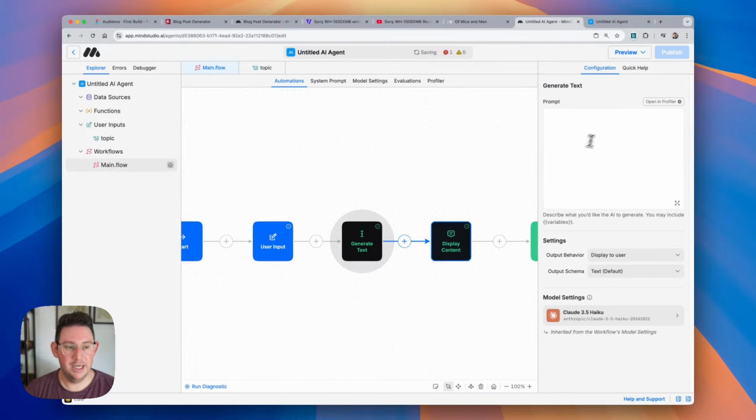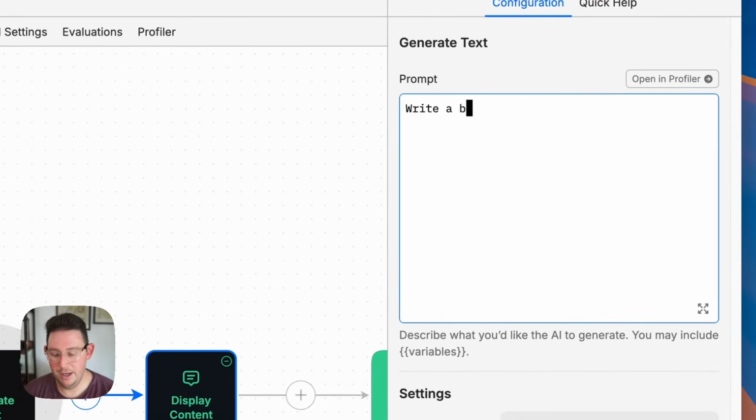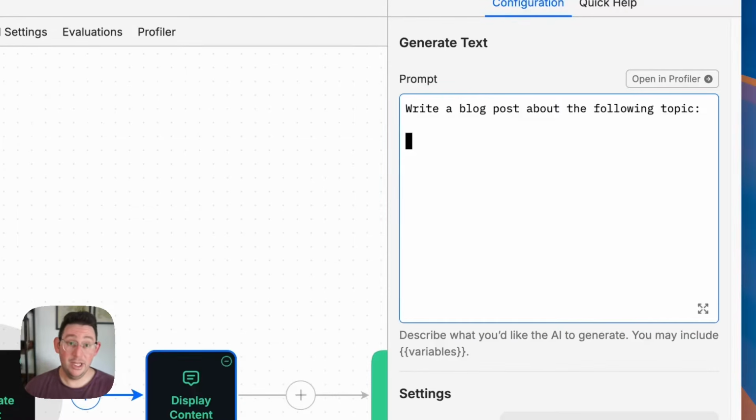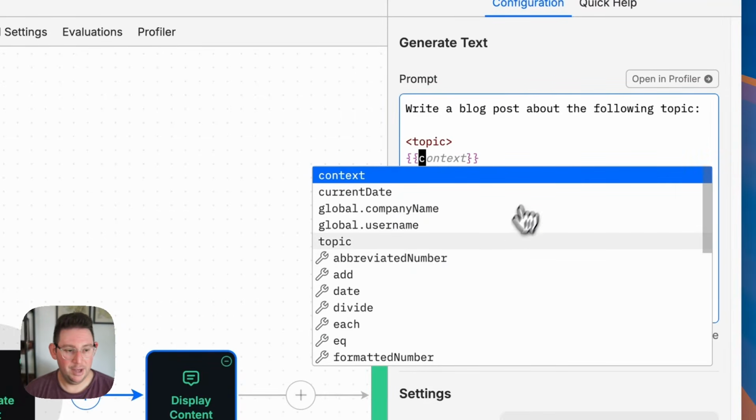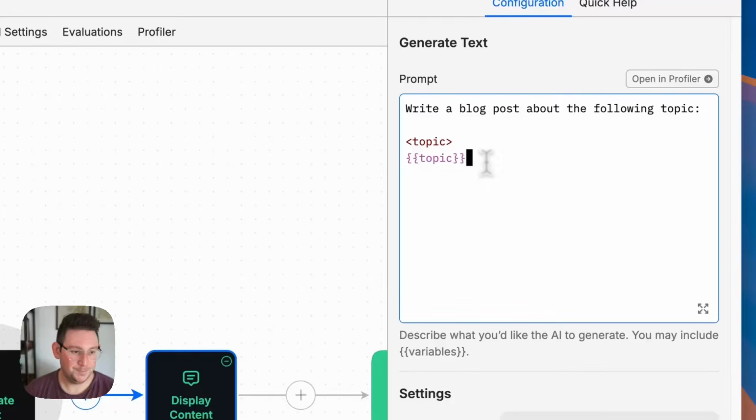We're going to use a generate text block. We're going to say, write a blog post about the following topic. And then we can separate the variable by creating these tags. We'll use these tags by using these angled brackets, the greater than, less than brackets, and we can say topic. We can name this whatever we'd like. It's just kind of to indicate to the AI this is something that is separate from the instructions that we're giving. And then we'll insert the variable topic here.